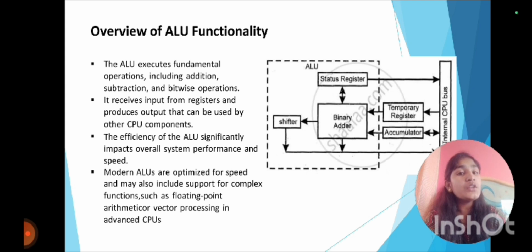The modern ALUs are optimized for the speed and they may also include support for the complex functions such as floating point, arithmetic, vector processing and the advanced CPU. This is a flowchart which is an overview of the ALU functionality.